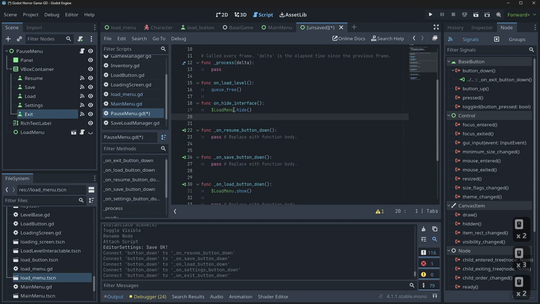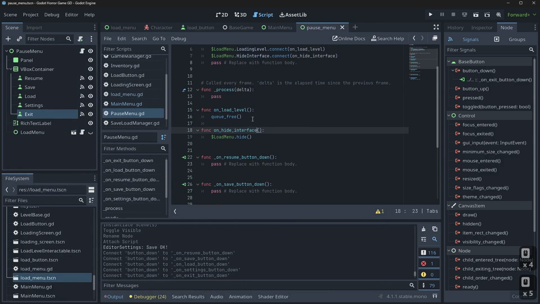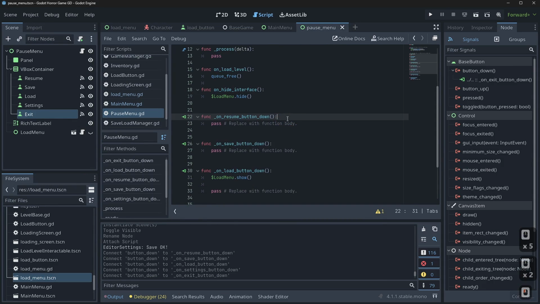Now, when we want to load a level, we are going to queue free. And I think that queuing free might just work for us. So we'll Control S, we'll save this as pause menu. And let me see. On resume, when we click on resume, we're going to need to be able to pause and unpause our stuff.